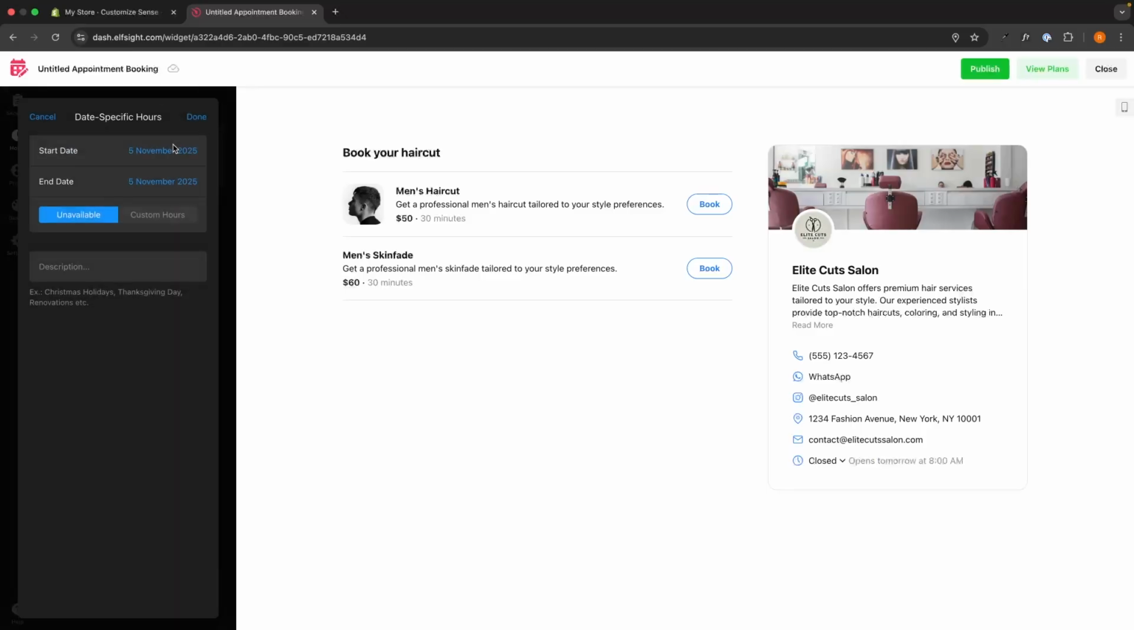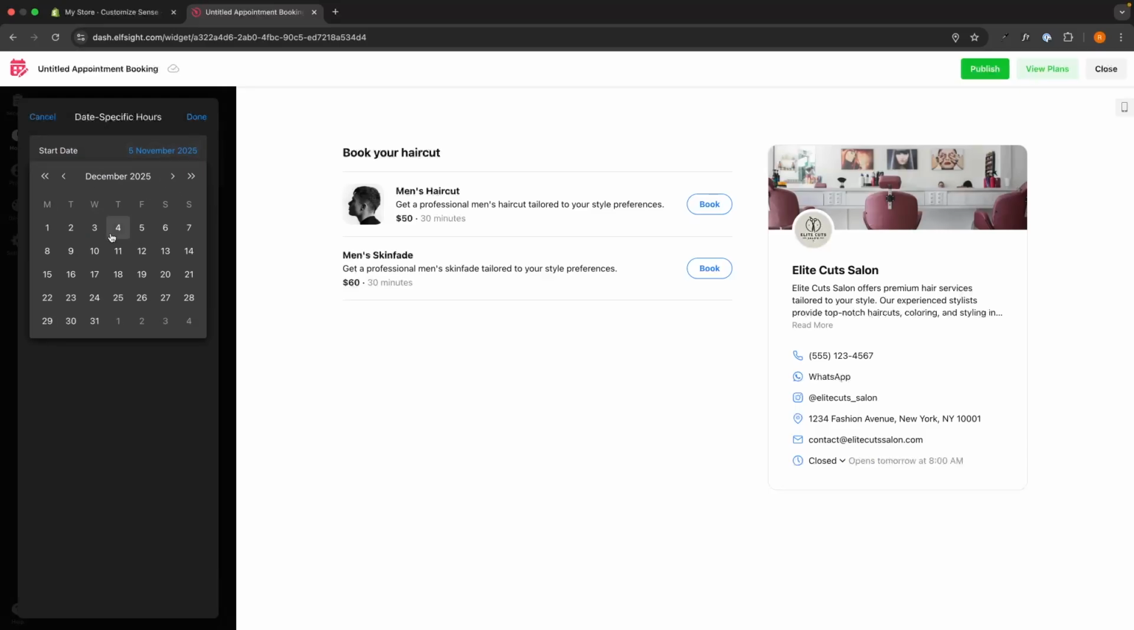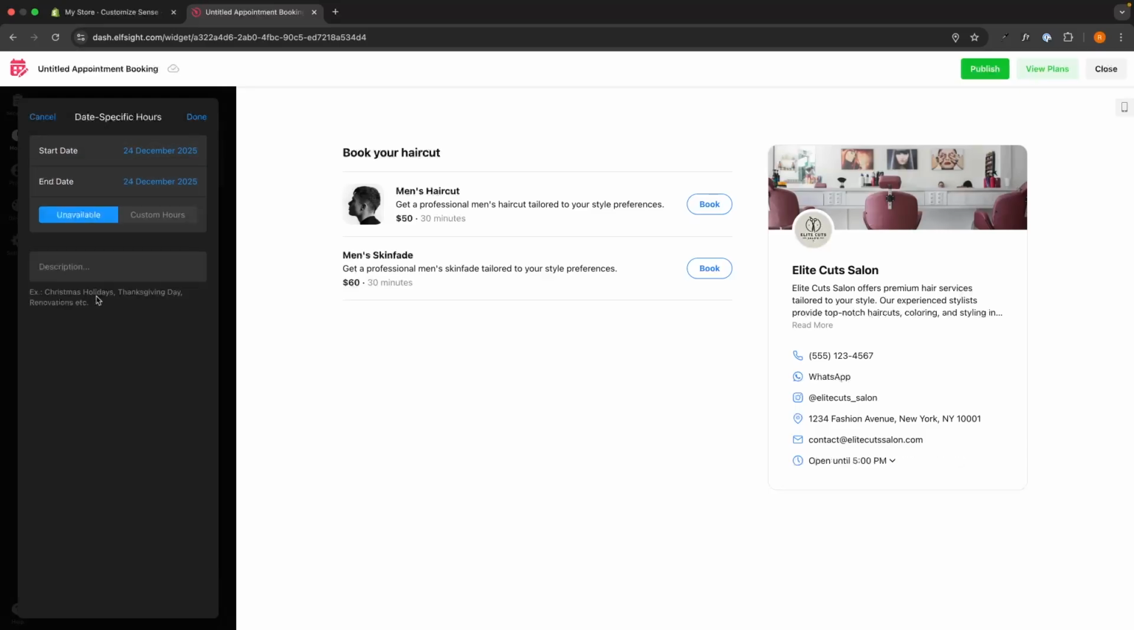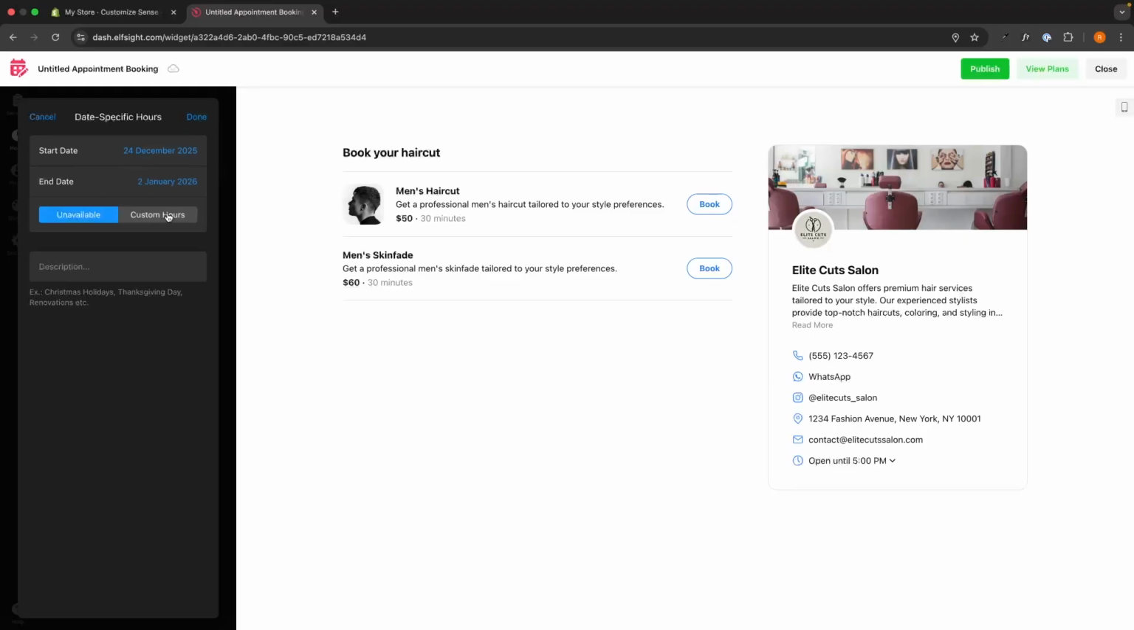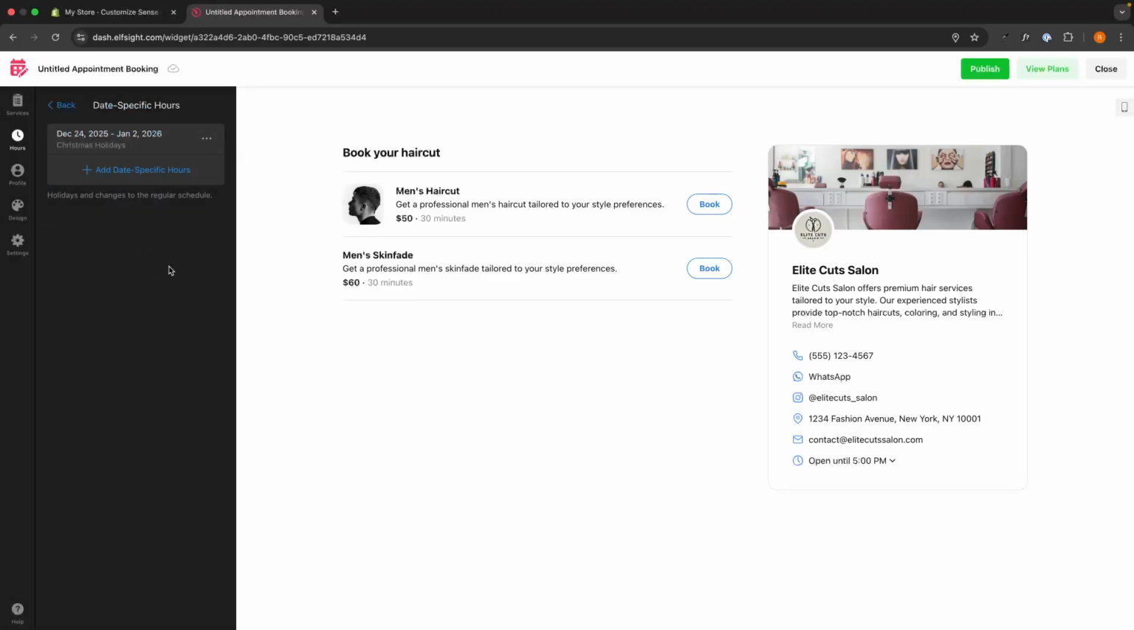We can also set date-specific hours. So for example, if I want to take Christmas off, what I could do is let's go from the 24th all the way up until New Year. So just like this, we can take these off and we can say Christmas holidays because we are not going to be open. We can change this between unavailable or custom hours. So if you do have custom hours on certain dates, you can set this up, but I'm just going to say we're completely unavailable.